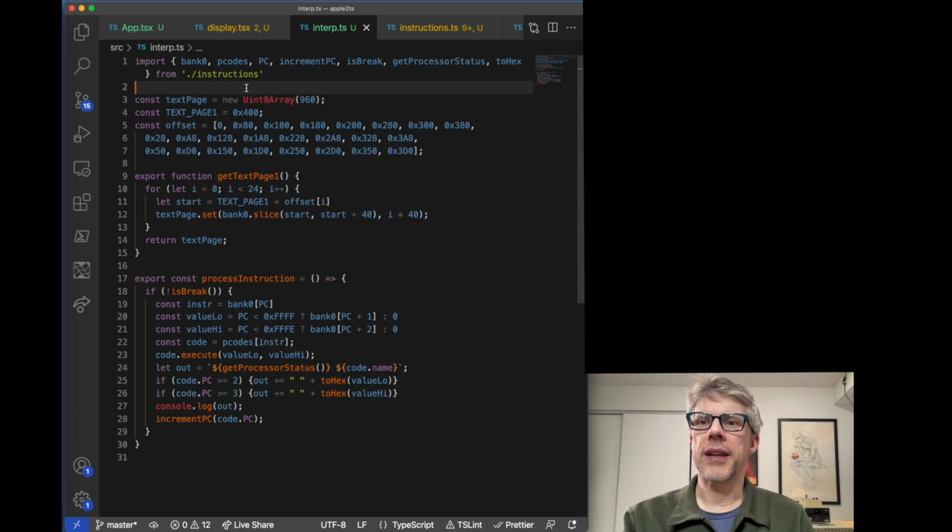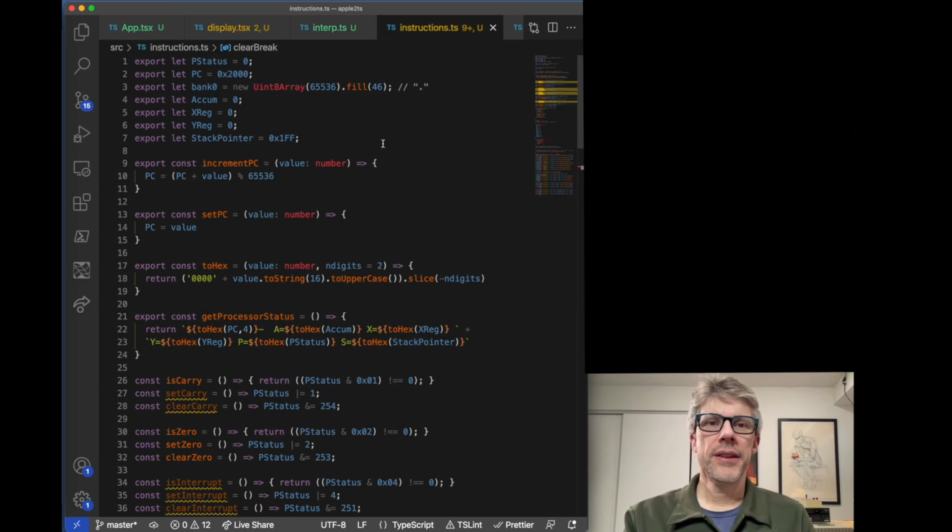There's a couple more files that we need to talk about. The actual guts of the emulator are located inside this instructions file. Let's take a look at that now. This is really the heart of the emulator. You can see at the top I have things like the processor status, the program counter. This bank 0 is the Apple II memory, so here's all 64K. To make debugging easier, I filled the entire thing with periods as an initial state. Next we have the accumulator, the X register, the Y register, and finally the stack pointer.